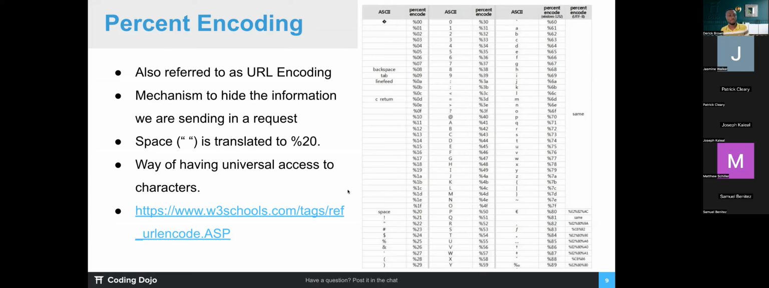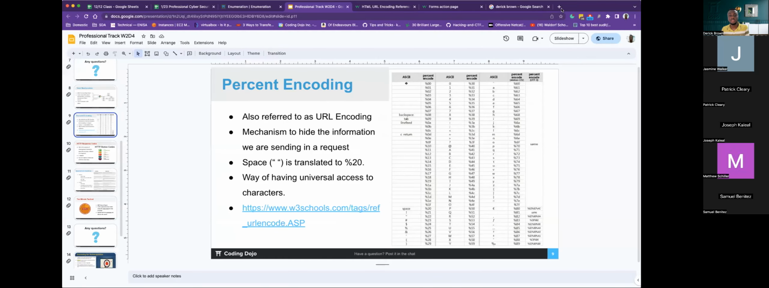Now, how does this help? It helps because maybe you want to put in code that is supposed to disrupt a website, let's say cross-site scripting or some JavaScript code, which will look like this.